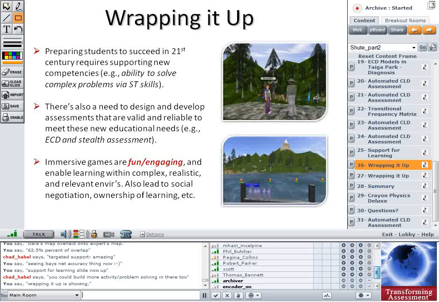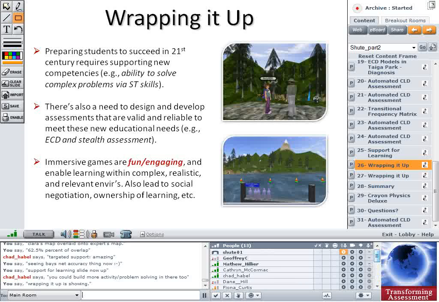I also believe that immersive games are very fun and engaging, and they enable learning to take place within complex and realistic and meaty and interesting environments. And this can lead to all sorts of things like social negotiation, learning, and so forth.